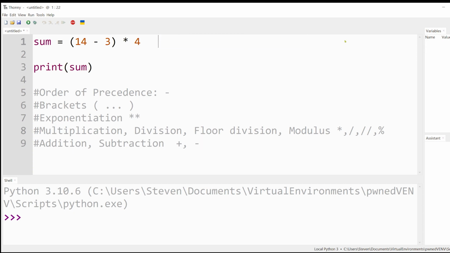Let's try a few more examples. So here I've included an exponential to our expression above. Looking back at our list, brackets is first. So even though we have a subtraction in the brackets, everything within the brackets is summed first, and we ignore everything outside the brackets for now. The exponential is next. Then we multiply.